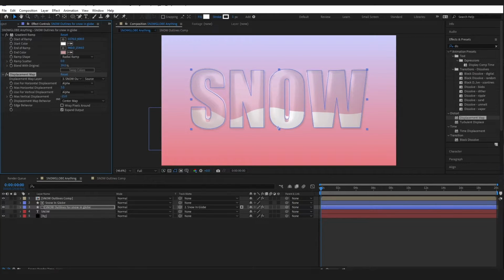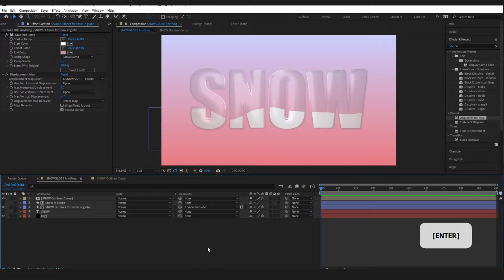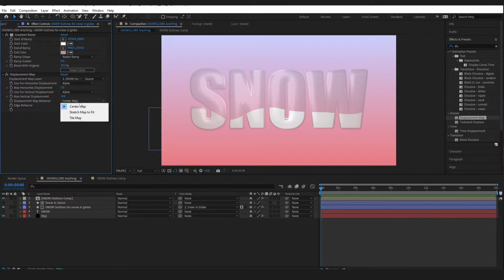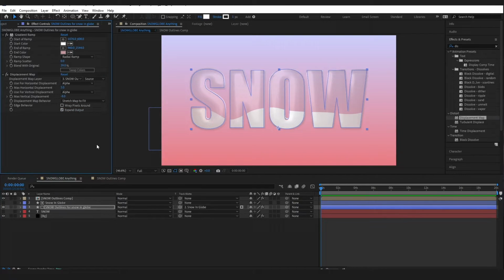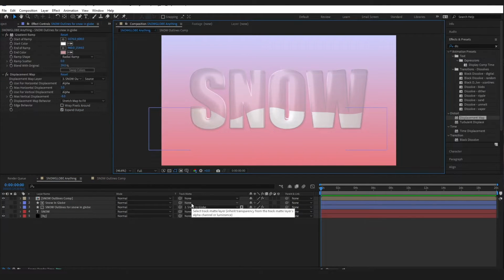I just felt like this added a bit of depth. It made it look kind of like a glass bottle. This was totally eyeballing it though, I didn't use a reference for this. I would recommend you take a look at some reference images to see what kind of effect you want to create. Then change the displacement map behavior to stretch map to fit.